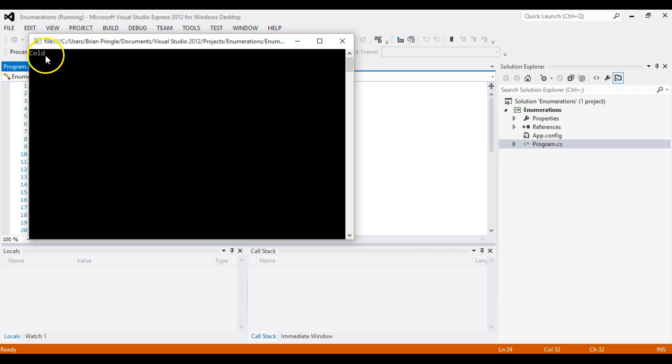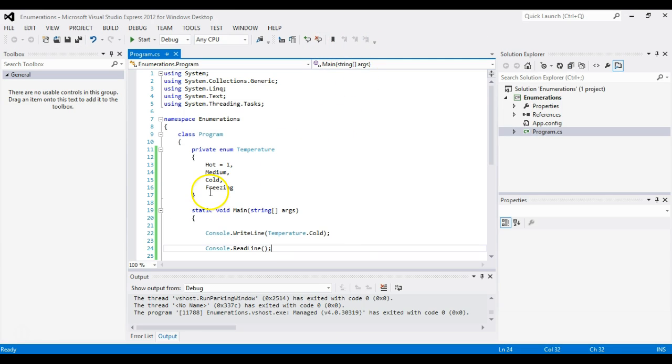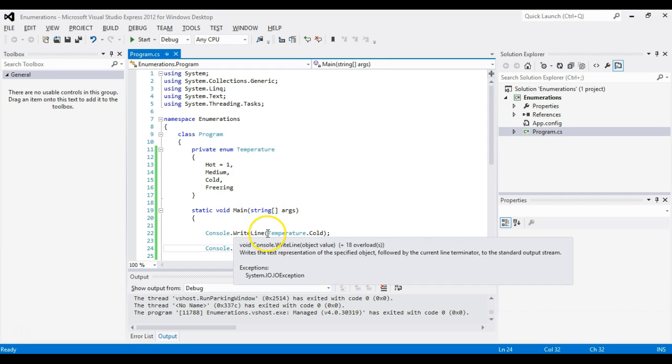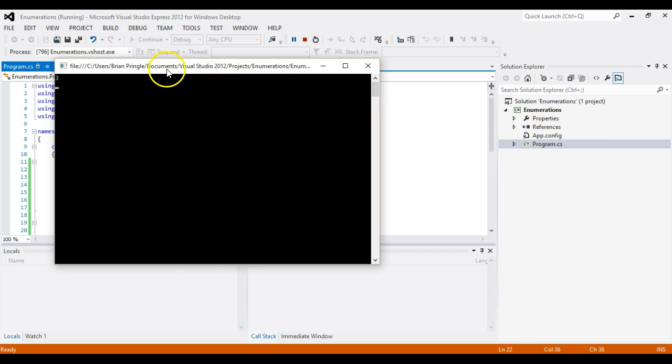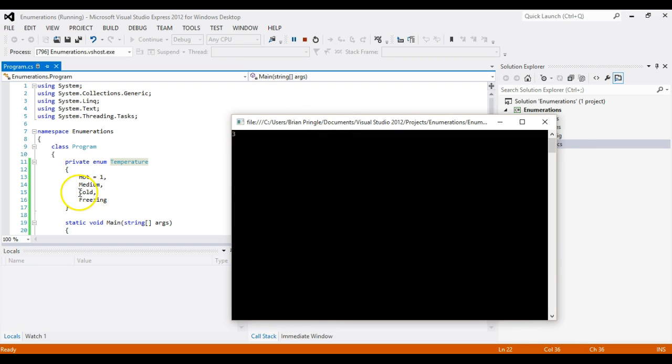So this word, cold, actually represents the value 3 listed here in the enumeration. If I want, I can take this thing, which is actually an enumeration data type, and I can cast it as an integer. So I'm taking my temperature.cold, cast as an integer, and writing that out to the screen. And now I get the number 3. And what you'll notice is that 1, 2, 3, cold is number 3. If I cast it as an integer, then I get the number associated with it. If I don't cast it and I just simply try to write it to the screen, then I will get the actual word itself.